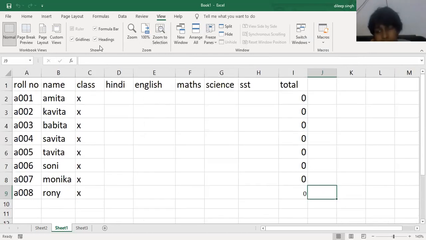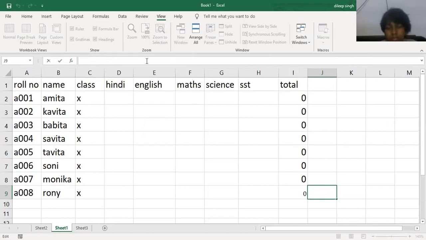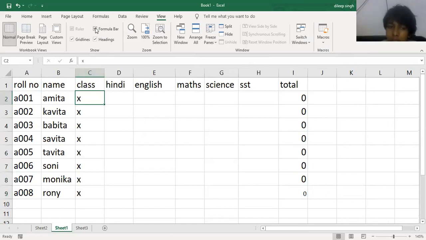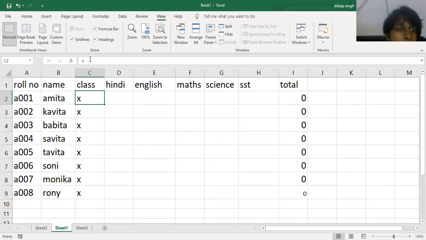And next one, there is the Show group. Why do we use this particular Show option? Just see, here is the formula bar. This is the formula bar. If we want to hide this formula bar, just click on this and uncheck this box. The formula bar will disappear. When we check it again, it will appear. Okay. So if we have some use for this, just open it. Otherwise, just close it by using the checkbox.